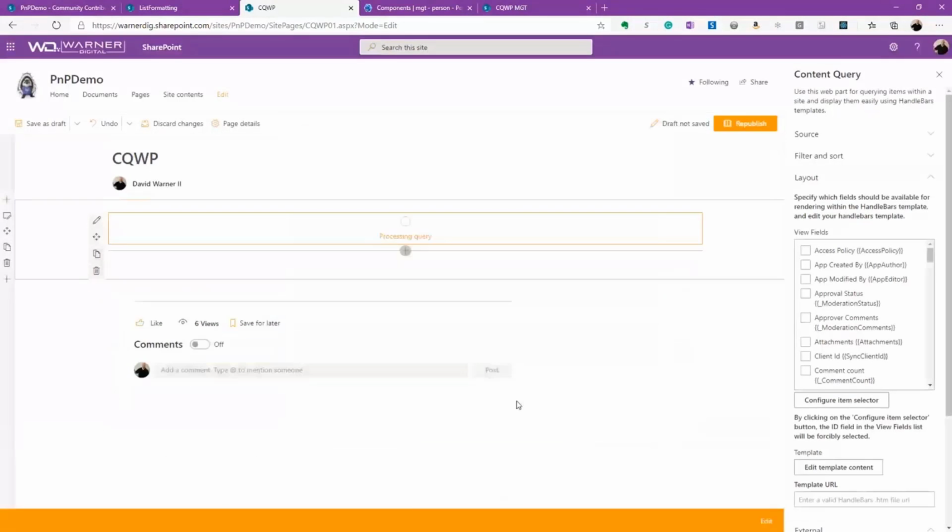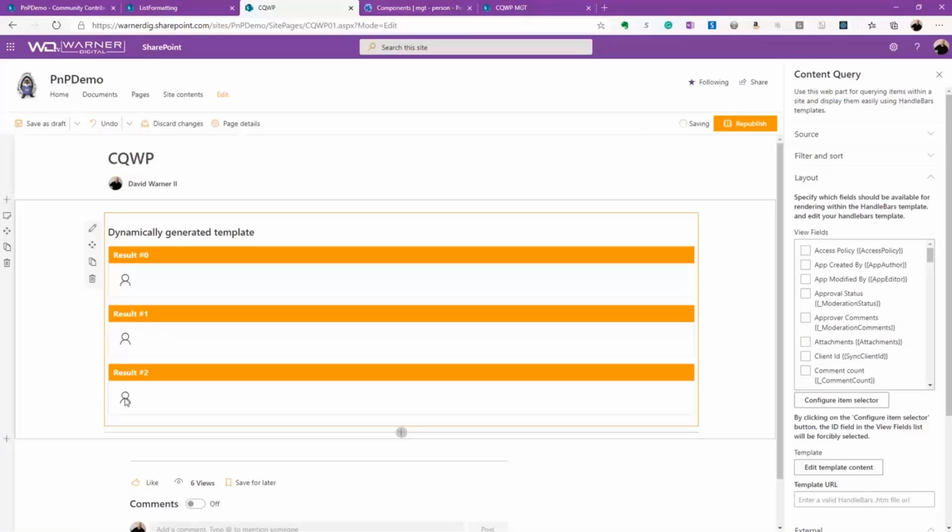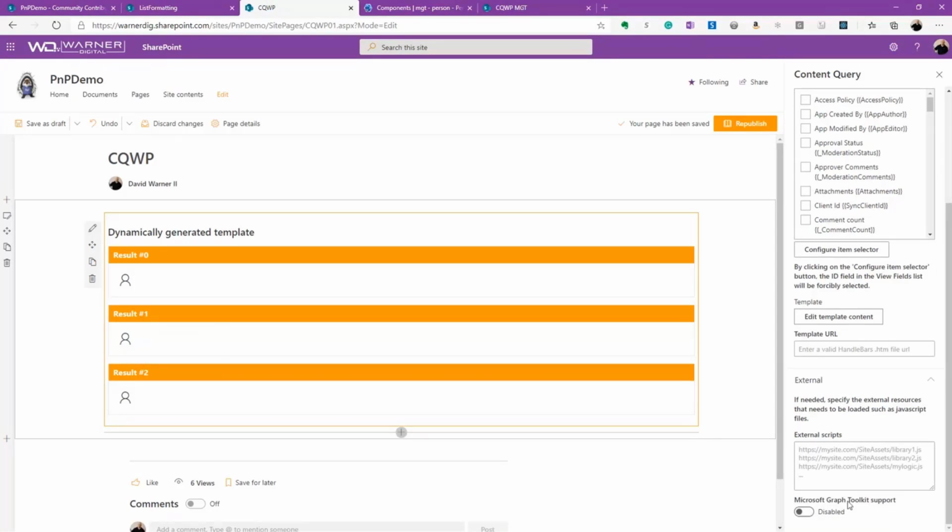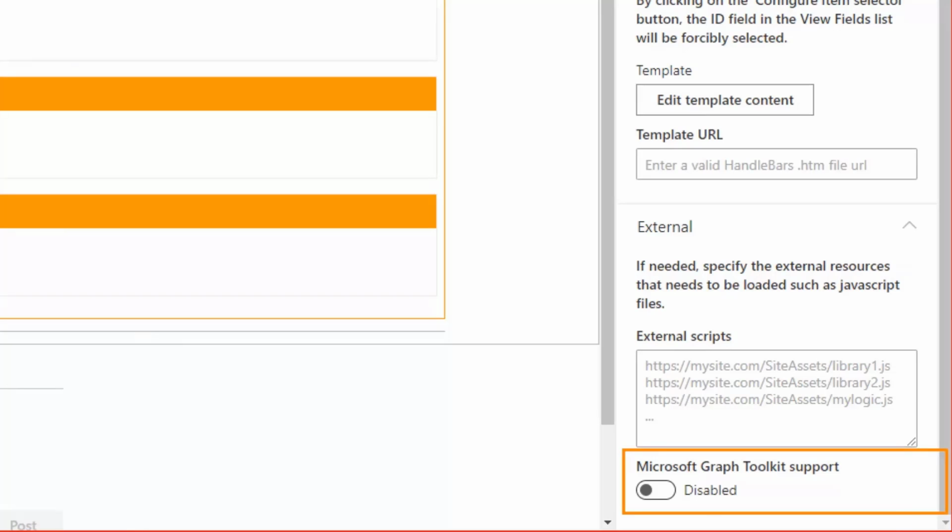So let me hit save, but wait, what's going on? We're not seeing that image show up like we should expect, as we saw in the playground. Why is that? Well, lo and behold, there's a nice new feature that's just been added to the content query web part called Microsoft Graph Toolkit support. And you can enable this.